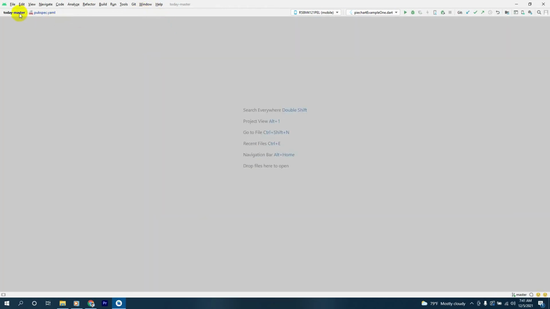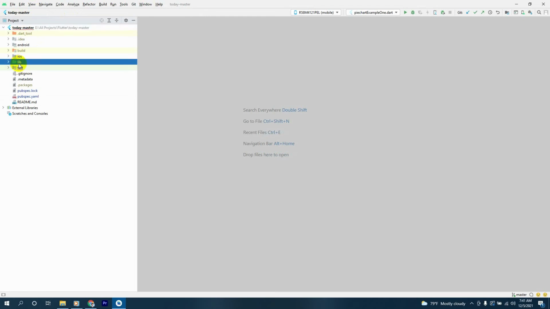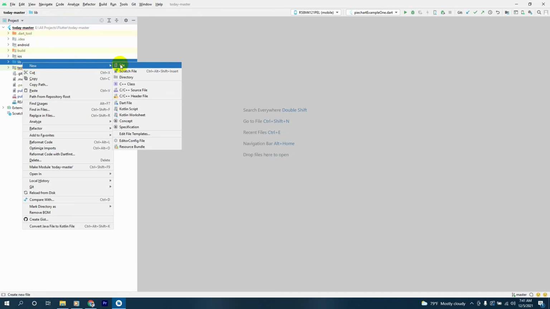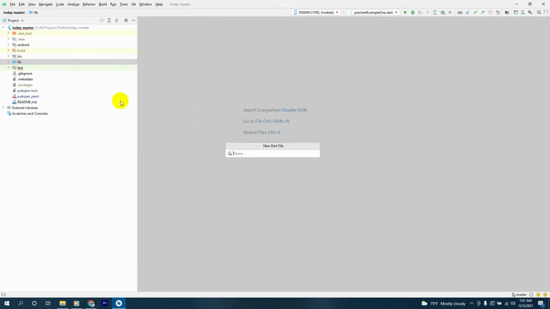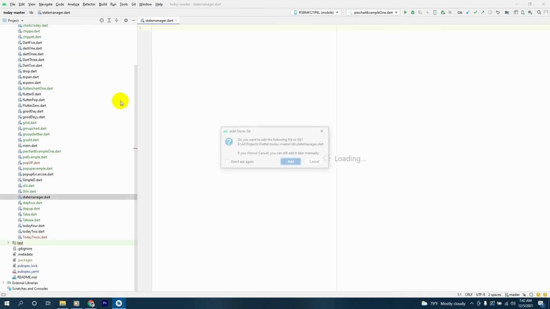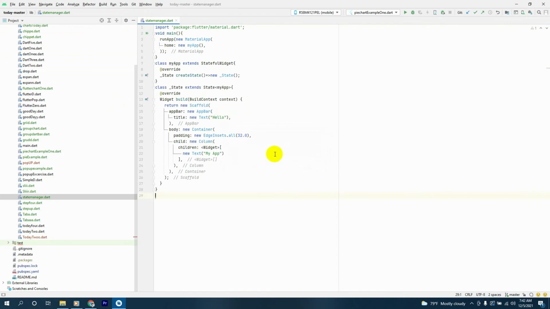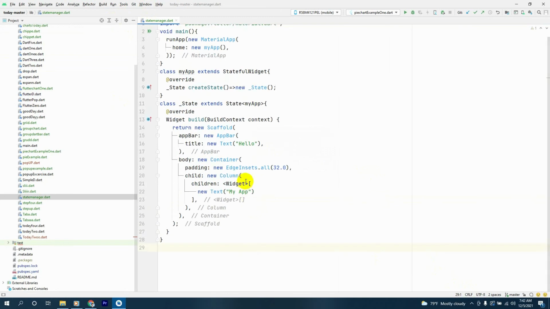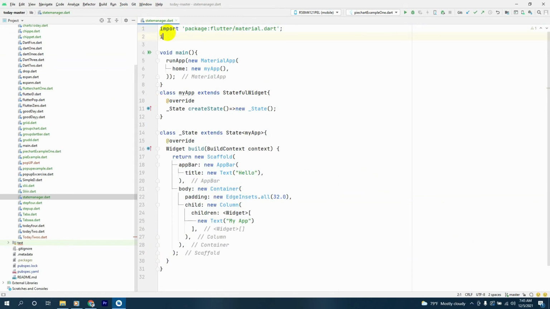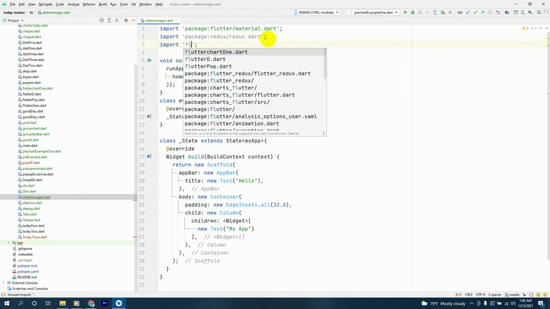Next thing, we'll make a new Dart file. We'll go to lib and we'll select new, and we'll have a Dart file made. This time the Dart file name will be state manager, and after that let's have our live template implemented, just like that. Next thing, we'll import our package of Redux Dart, and we'll import Flutter Redux.